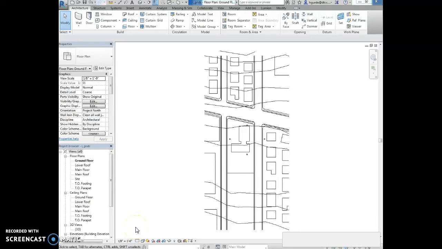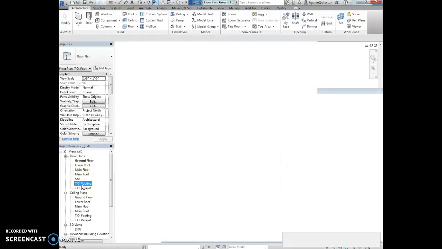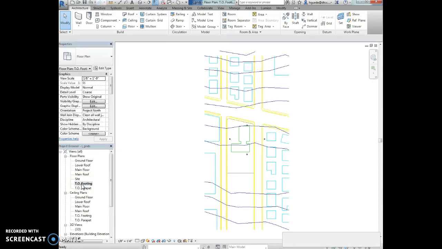This is exercise 4-3, creating column grids. I opened igrids.rvt, so that's a Revit file when you see .rvt. Alright, so the first step is we want to activate the TO footing, which is an abbreviation for top of footing. So the top of footing floor plan, we're going to activate it by double clicking on it.